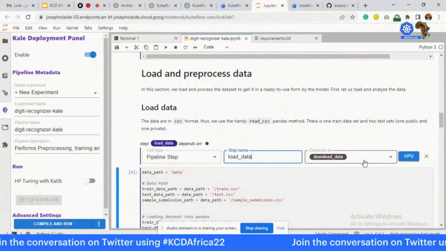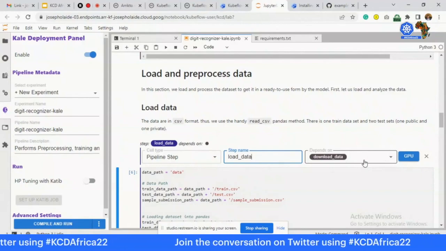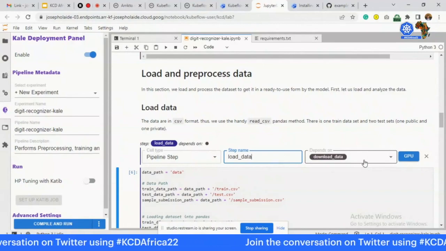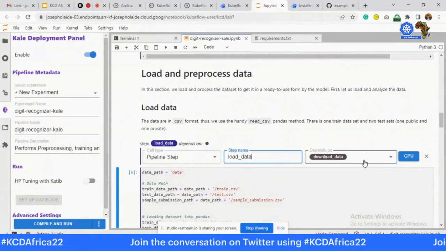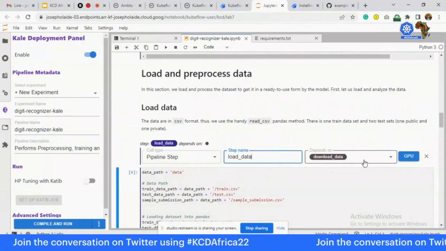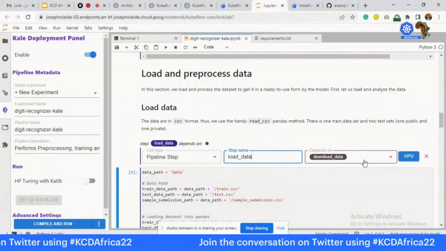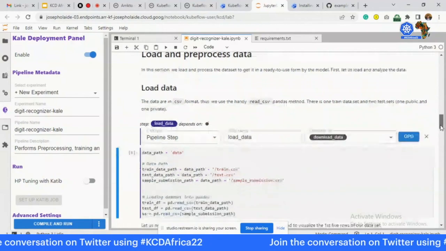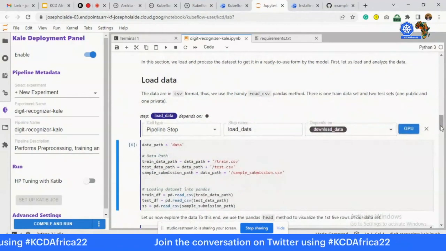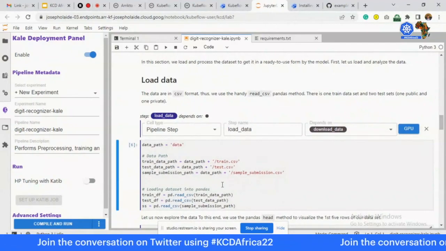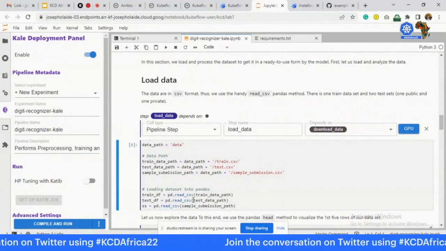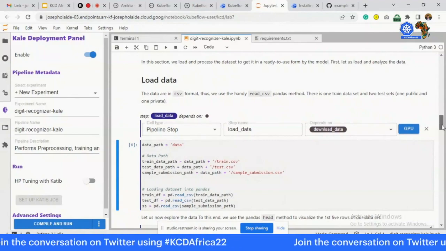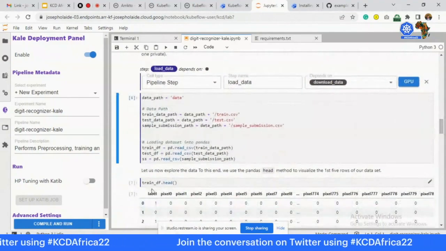Typically, if you're working in an enterprise, there's usually a storage, probably an AWS bucket, Azure Blob storage, or a Google Cloud bucket. Or let's say there's a feature store somewhere that you load this data from, more like a data ingestion process. So this load data step depends on what the download data step downloads. I read the CSV data from what the download data step downloaded, and this is it.